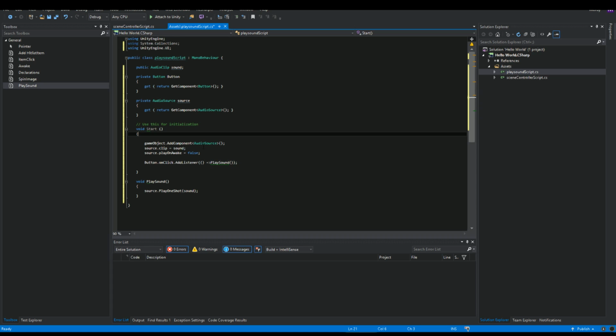This audio source is a Unity component. In the same way that scripts are components or images are components, this audio source is a component. There are a great many types of audio source you can put on. This is just an easy way of playing sounds on something.